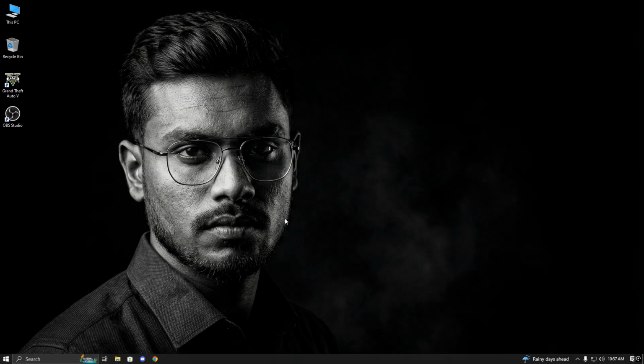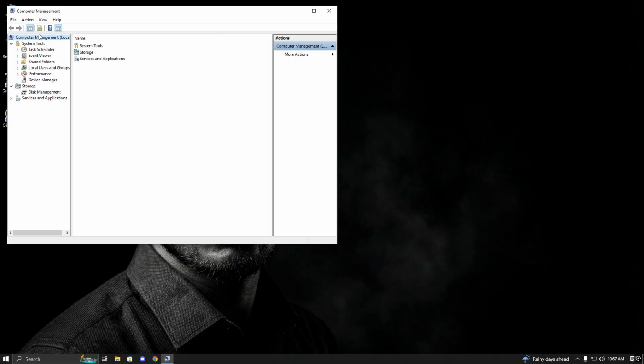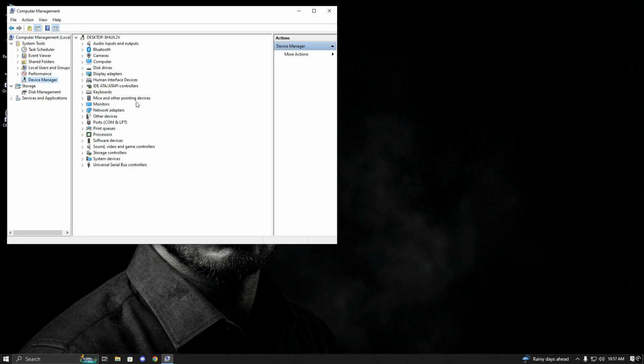First, make sure your webcam is enabled on your PC. To check this, right click on This PC and open Manage. Then go to Device Manager and look for your webcam under Camera or Imaging Devices. Once you find it, make sure it's enabled.